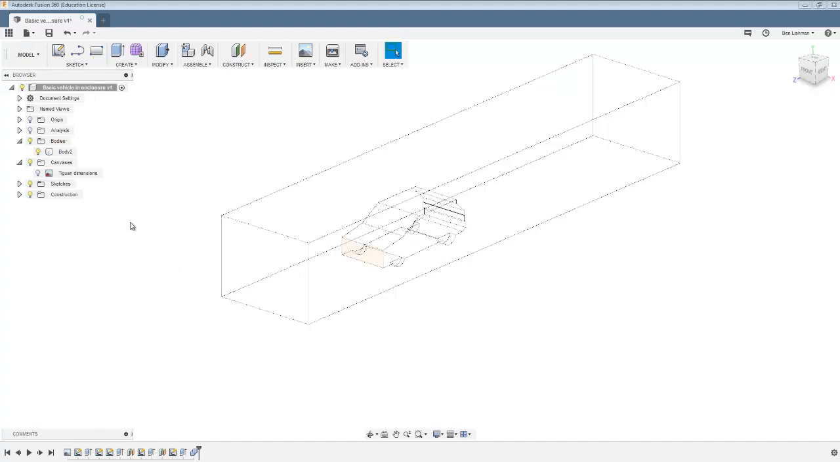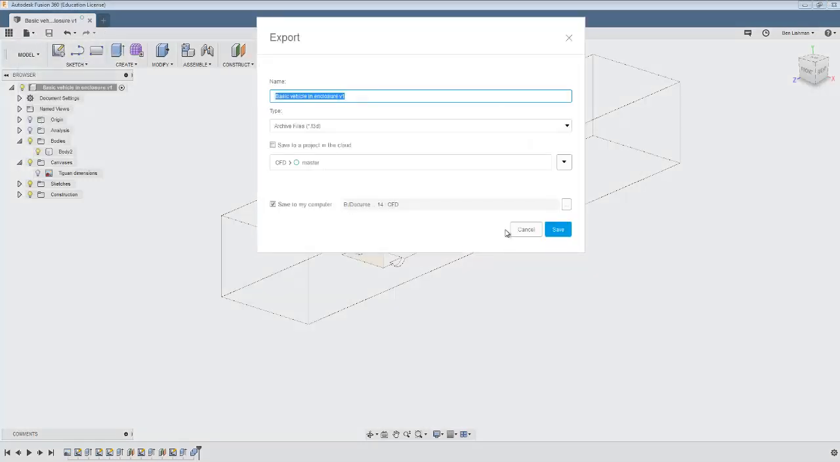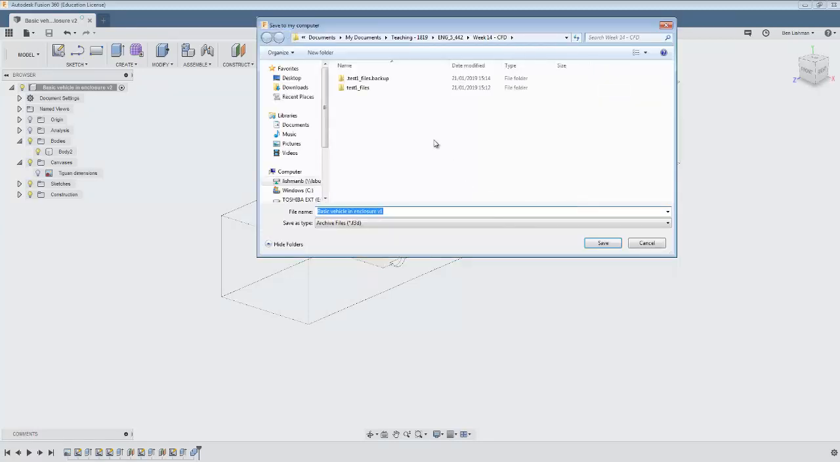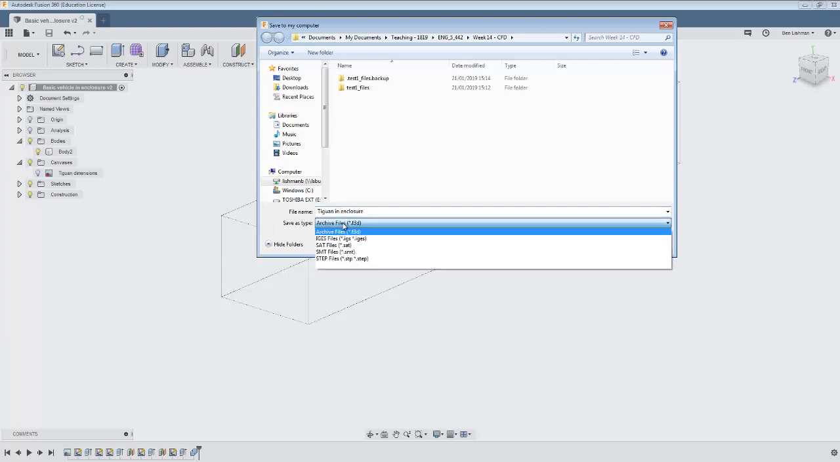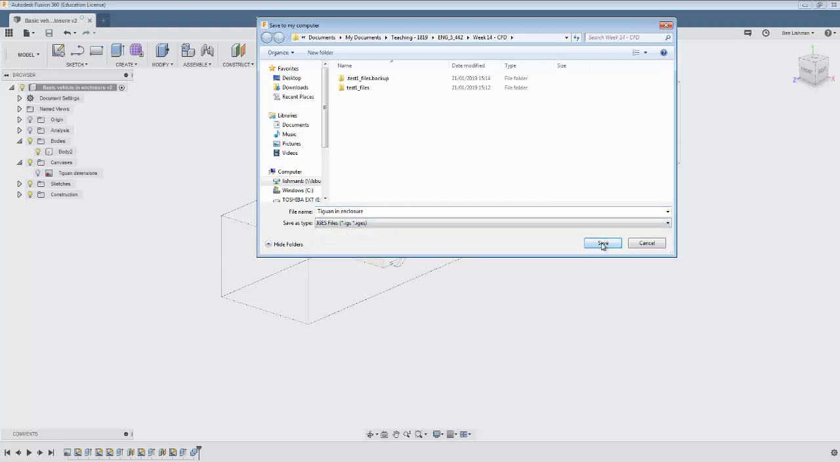Okay, that's everything that I wanted to do in this part of the tutorial to make a wind tunnel with a vehicle in it. I'm going to now say I will save that, and I'm also going to export it, and I've made a directory on my computer here for it, and I'm going to export and call it Tiguan in enclosure. And what I want to export it as, for the time being, is an IGES file, IGS, like that. And we can say save.